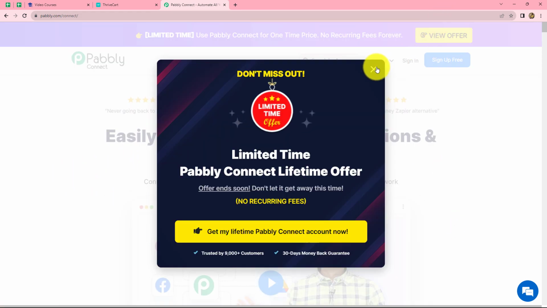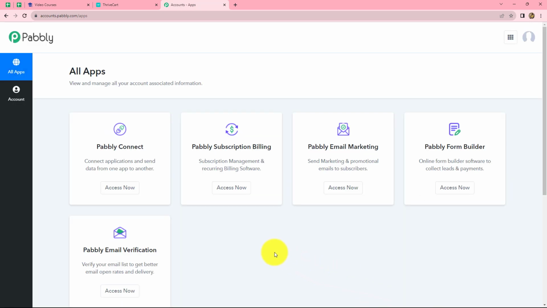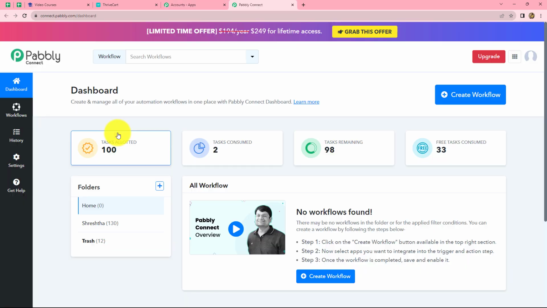Now because I'm already an existing user, therefore I'm clicking on sign in. Here, after coming on the all apps section, we can find all the products offered by Pabbly. To create this workflow, we are going to use Pabbly Connect. So let's click on access now, and it will take us towards the dashboard of Pabbly Connect. Here we can find all the workflows which we create, and to create a new workflow, we have to click on this create workflow option given on the right corner with blue color. So let's click on it.